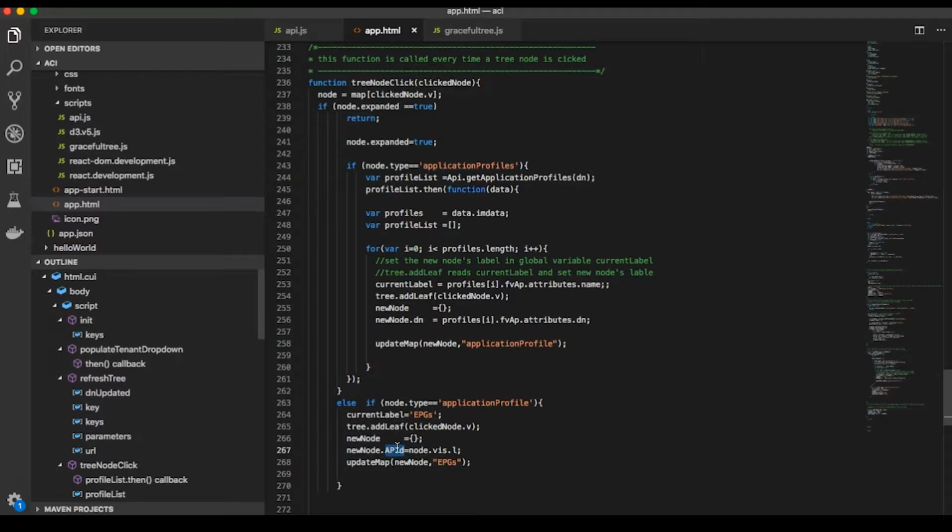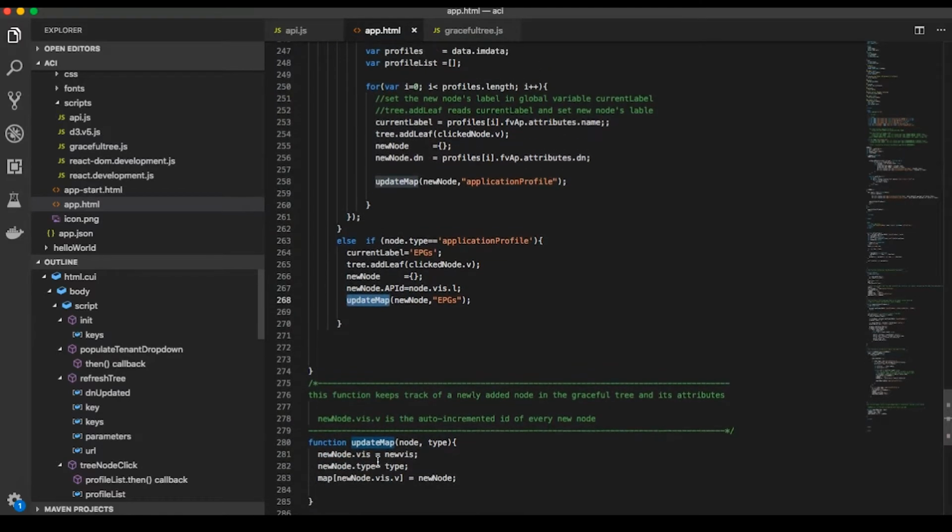Every time a new node is added to the tree, updateMap function is called. This function serves only one purpose: to reduce complexity of your code. As I mentioned before, you don't need to understand the complexity of gracefultree.js. Instead, just by keeping track of unique node identifier, which is stored in newNode.viz.v, which is an auto-incremented integer ID, you set, modify, and access variables, names, and IDs of your ACI-related objects. This keeps a clear line of separation for you and hopefully makes this code easier to understand as well.